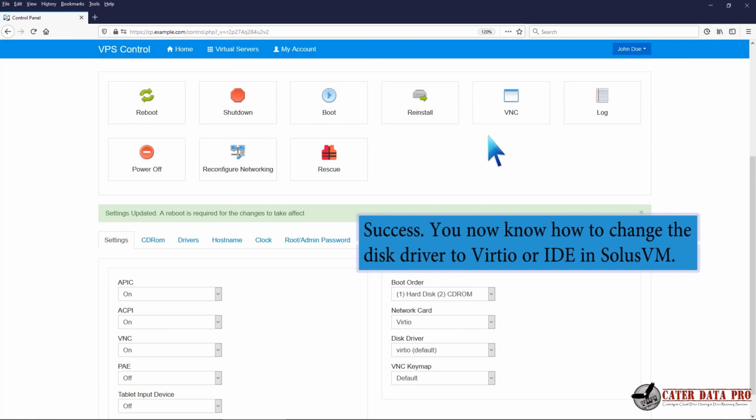Success! You now know how to change the disk driver to Virtio or IDE in SolusVM.